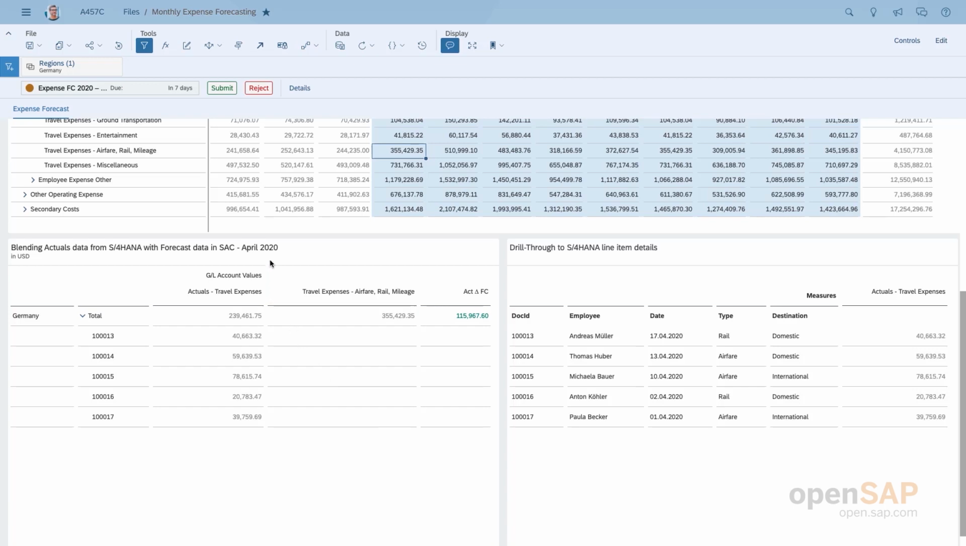This table is giving me a live comparison of my SAC forecast plan with the very detailed travel expense line items from the S/4HANA system. This is achieved using our live blending feature, which does not require any data replication and is enabling me a view into my transactional system, including much more details behind the travel expense account than I have in my planning model. The live blending of plan data with other data sources works with all live connectivity supported systems. A few examples are S/4HANA, BW, SuccessFactors.